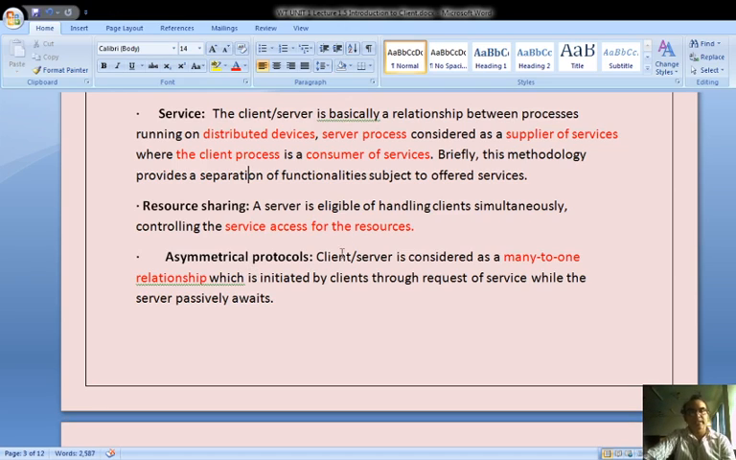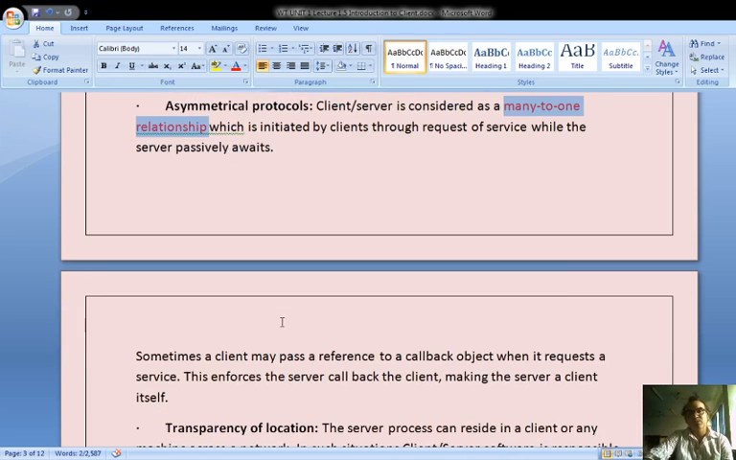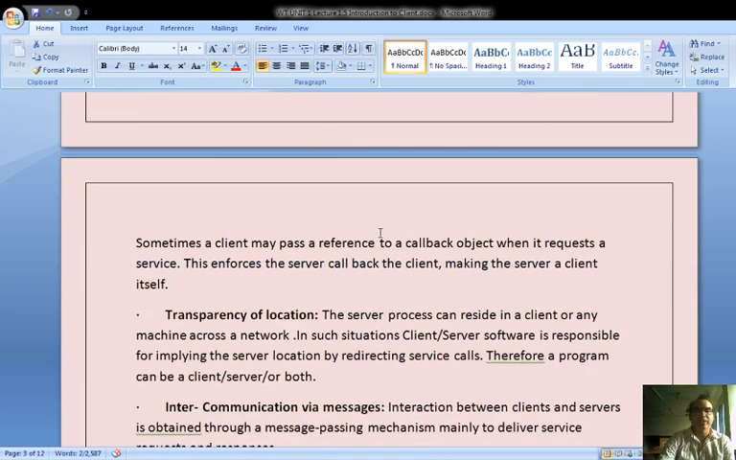What is the resource characteristic? A server is capable of handling clients simultaneously, controlling the access to the resources. What is the asymmetrical protocol? Client-server is considered a many-to-one relationship, because many clients are sending requests to a single server. That's why it's a many-to-one relationship. It is an asymmetrical protocol, where the client initiates the request while the server passively awaits.